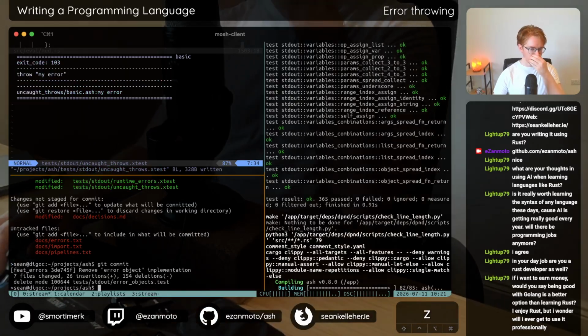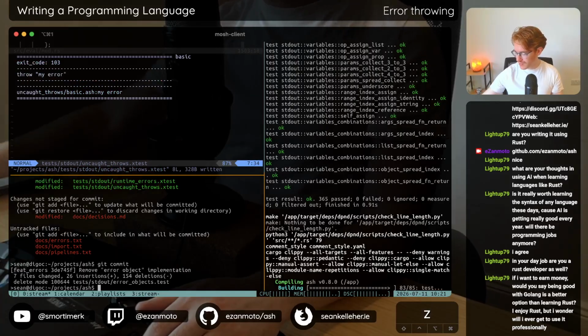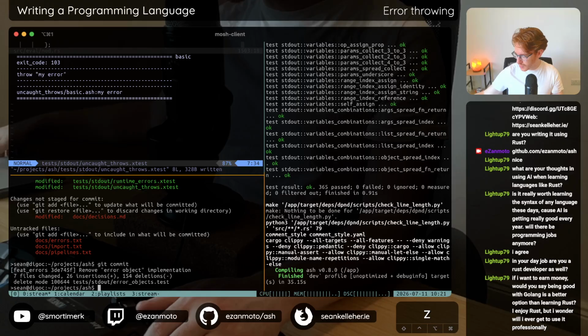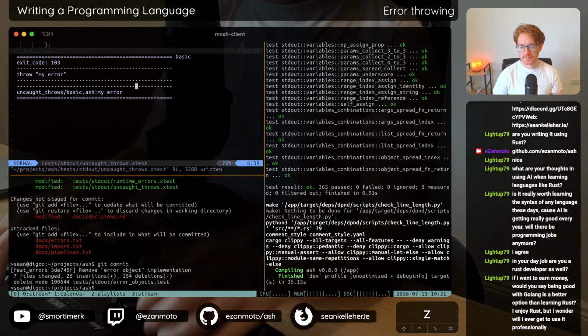That's kind of sad that we're removing the error object implementation already just after we added it, but I do think that makes the most sense right now because we're going to focus on error strings.